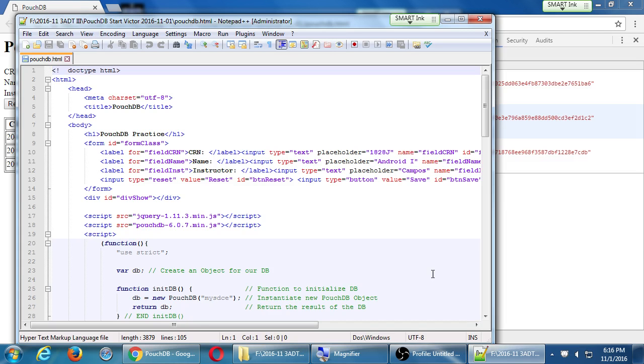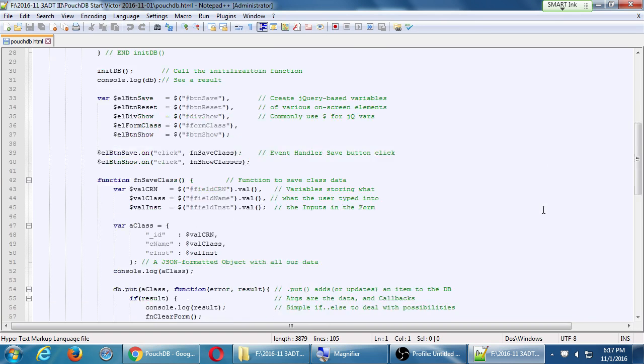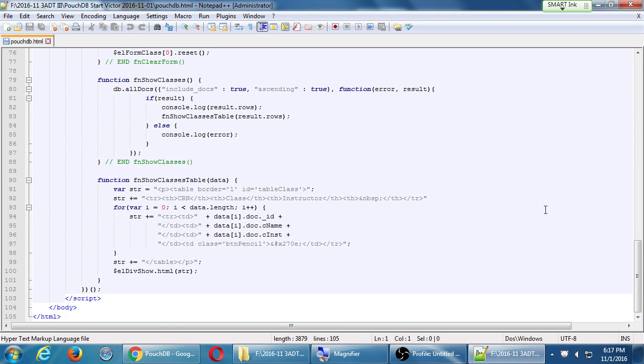Get back to our code. Scroll down to line 97 if you're using my file. What we want to do here is, in addition to showing our table, which is what is happening here, this for loop loops through our data to build row by row of table data, tabular data. In addition to that, I also want to display a mechanism to be able to delete classes.